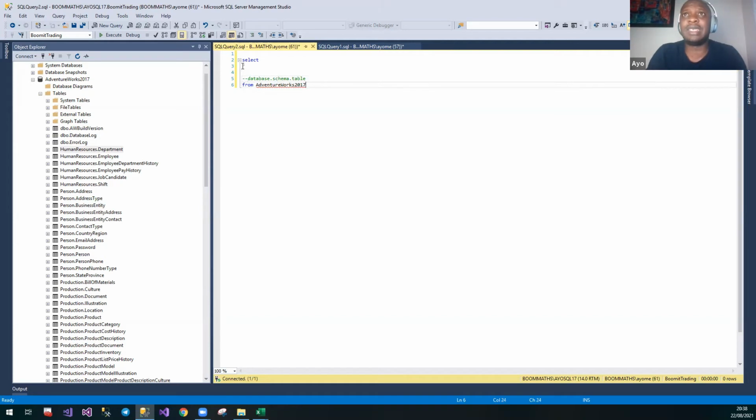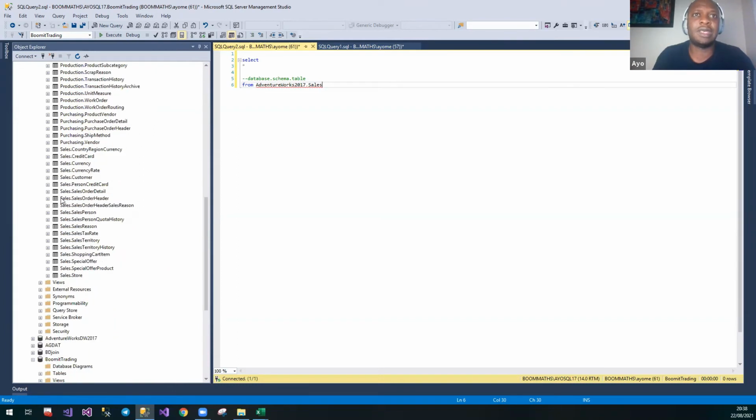In this case, selecting star means we're selecting everything from that database. The schema we want, the folder we want, is the sales folder, right? Which we talked about before. I'll bring it here. You can see sales, and we want the sales order header table. So we go dot sales order header table. Done. Okay. So you can see I have said select means go and get me everything you find in that database. But the database has got so many folders. Then I narrow it down to this folder. But in that folder, I've got so many tables, so many things inside it as well. Then I narrow it down to the specific table I want.